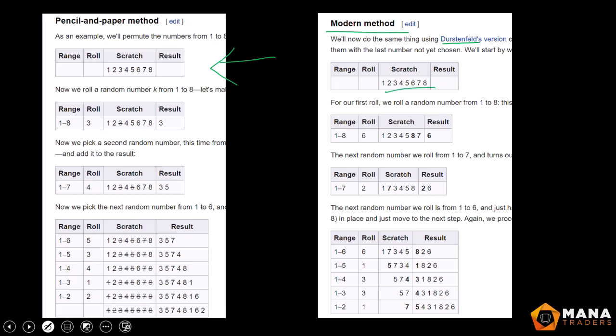And what you do is, on the first step, roll for a random number from 1 to 8. So let's say you roll the 6. You roll the 6, but what you do is you swap the 6th element with the last element. In this case, those are 6 and 8 respectively. So you just swap the positions of 6 and 8, as you can see there. And the one that gets pushed to the last position, 6, is locked there in place. So that is now one of the resulting permutations that you're going to have.